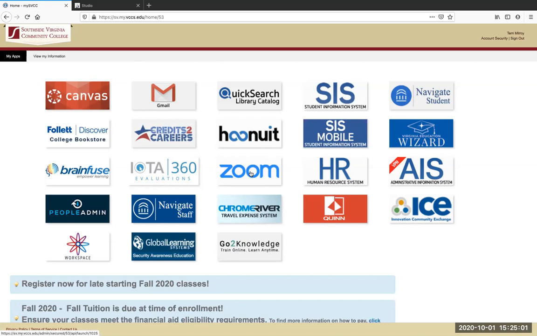Please keep in mind that in order for your teacher to know that you are the student who is enrolled in the course, you must come here to MySVCC and click on the Zoom tile before you choose any invite to a link with your instructor, in order to be what we call authenticated in Zoom, so that your name shows up as a valid SVCC student.